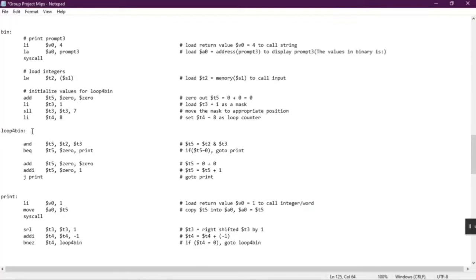So in the loop function, we take the input 10 as example. So we have T3 like this, and then we have the example input as 10. So 10 in binary is 1010. So we AND the T2 and the T3 into T5. Here we AND, and then we get the result.